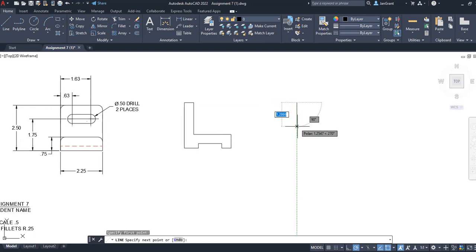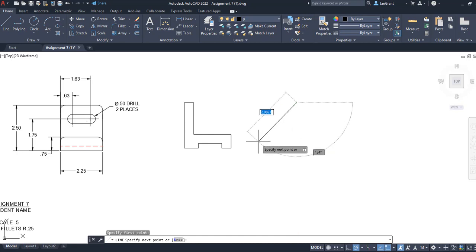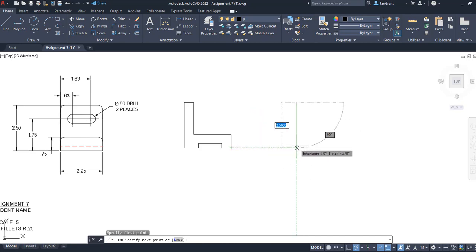I can pull my mouse straight down, and at this point you can either type in 2.5 or you can use tracking, right? So I'm going to rest my pointer over here, pull your mouse over here and click.